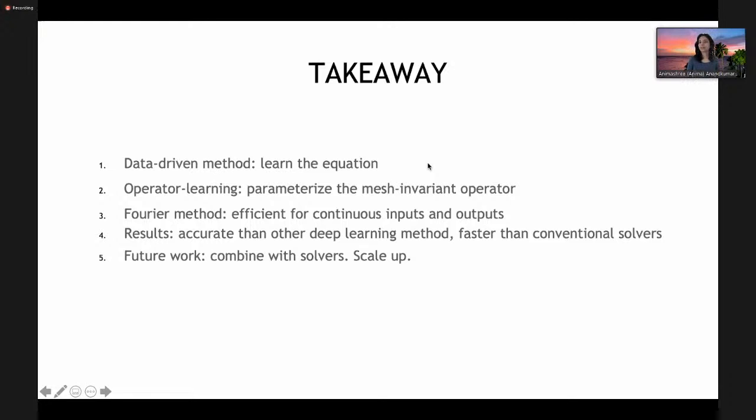Yeah, we haven't tried it so far, but that should in principle extend well.